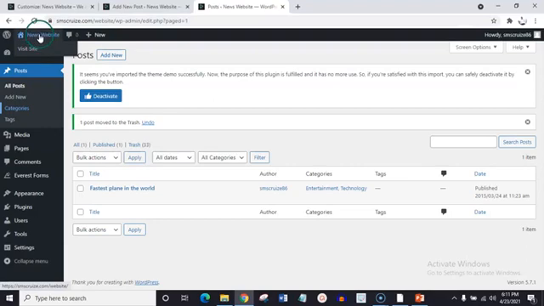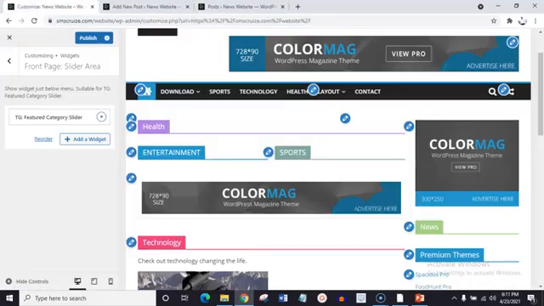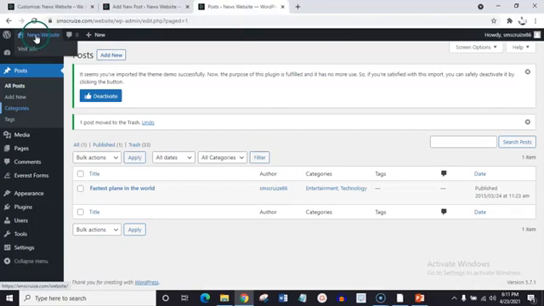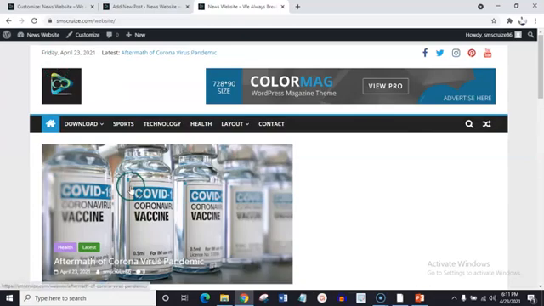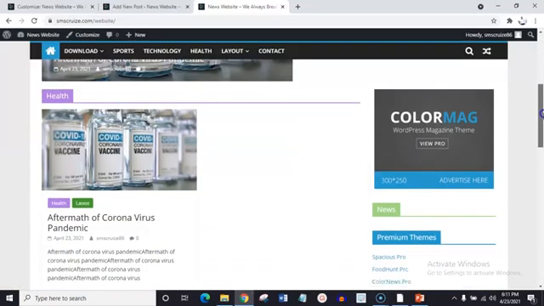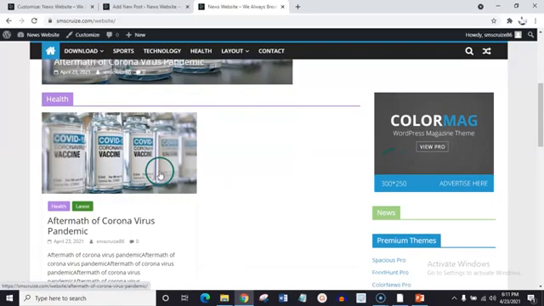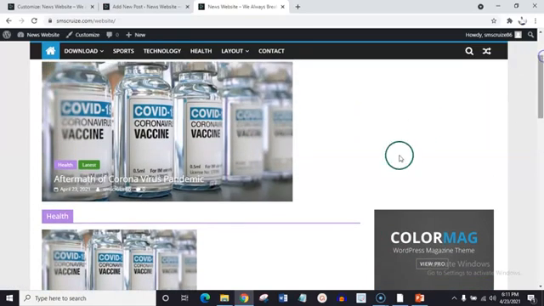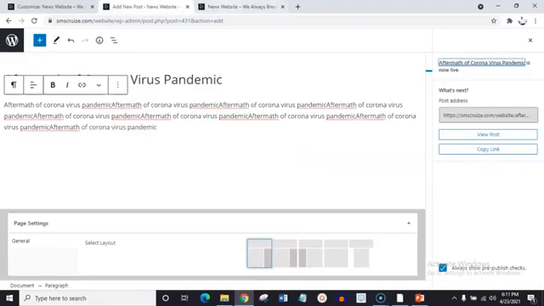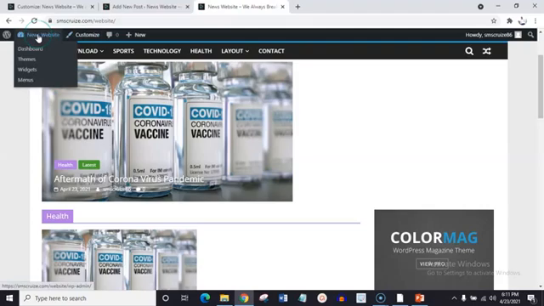So you can come here to see if it has been published. Let's see. So click on this, let's see if it has been published. So we can see now that this post is already appearing under the health category and also appearing under the slider here, which is the latest post. So let's move to the next post. Click on this to go back to your dashboard.